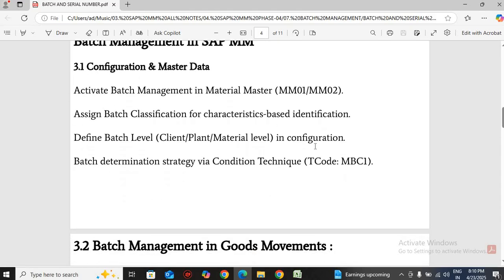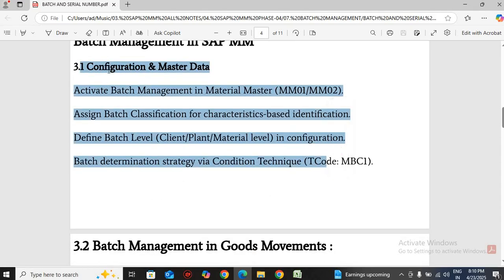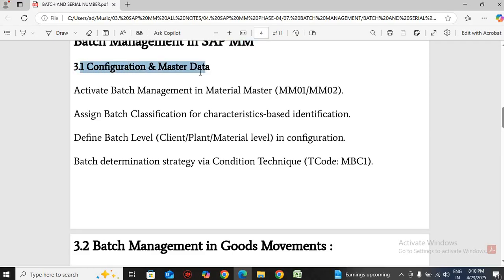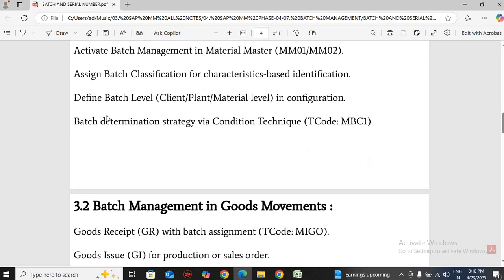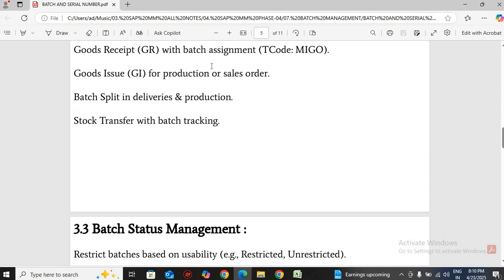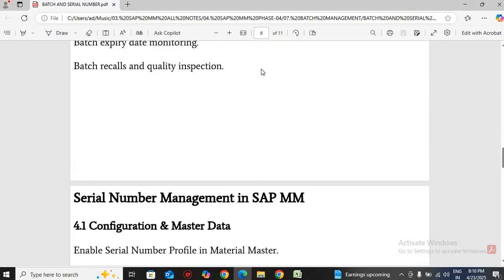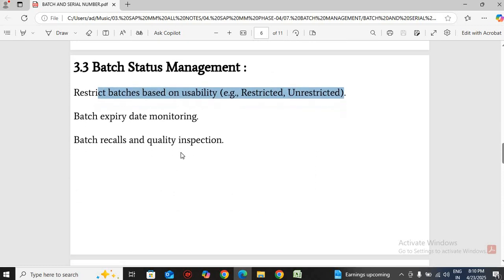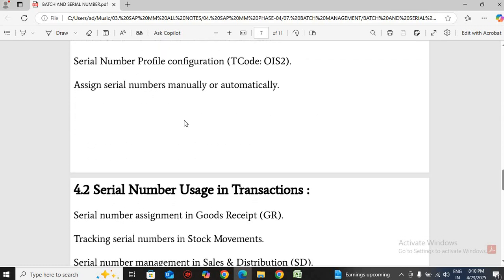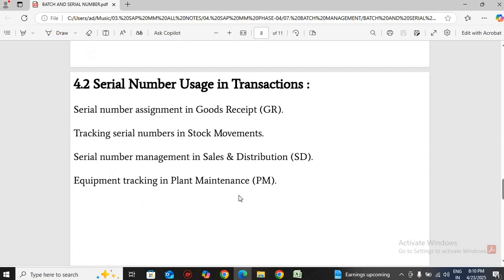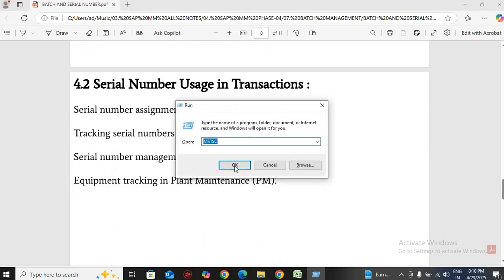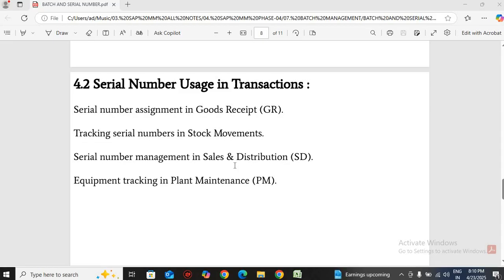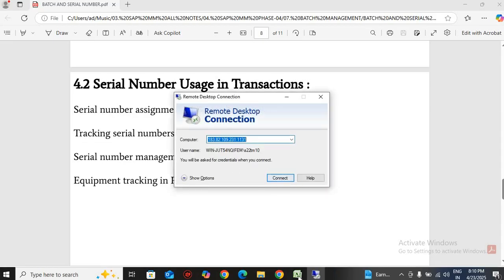These are some of the details given here: how we can configure the batch system in SAP, how goods movement will happen when we do a goods receipt or goods issue, and how we can maintain the status. Now I am going to show you in the system. Yesterday we were not able to do that, so that is why I am discussing it more today, starting with the prerequisites.